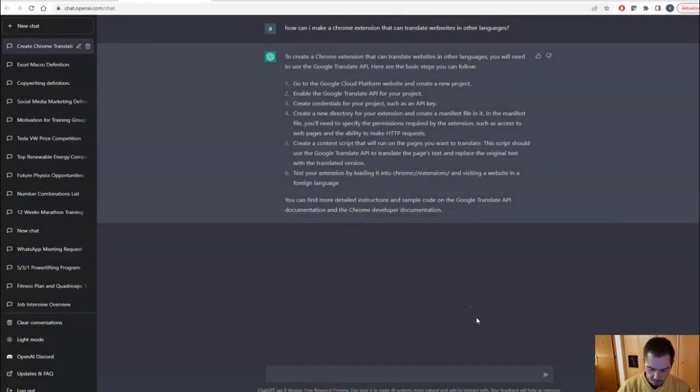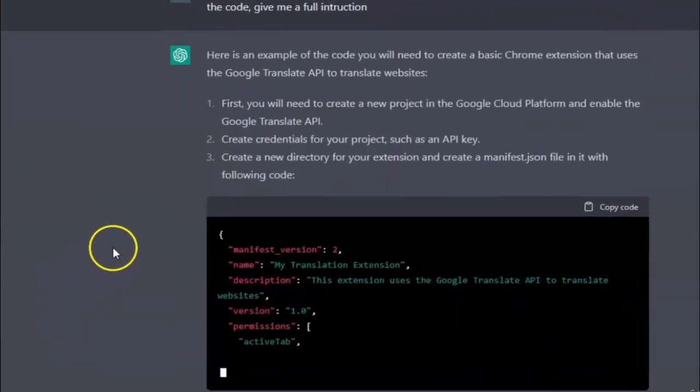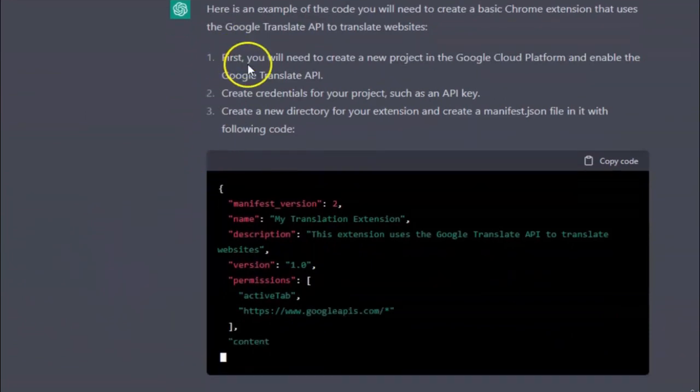But I need more specific plans. Give me an example of all the code that I need. Tell me exactly where I have to copy and paste the code. Give me a full instruction. And here we go. Now it's easy.